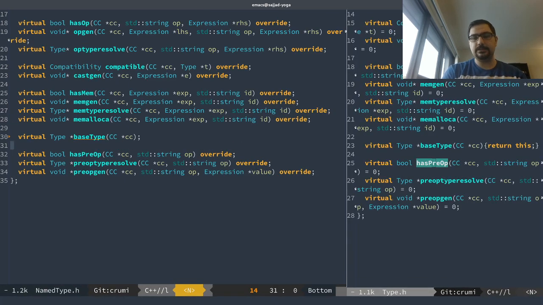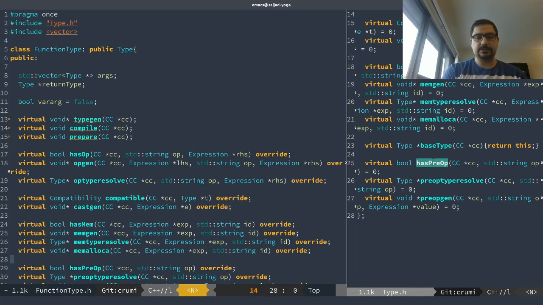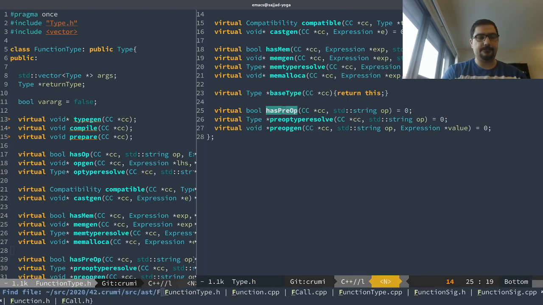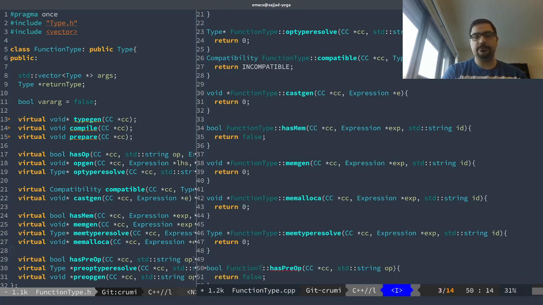Named type is a little bit tricky, so let's ignore that for now. Function type, function type .c++. The same thing for function type.